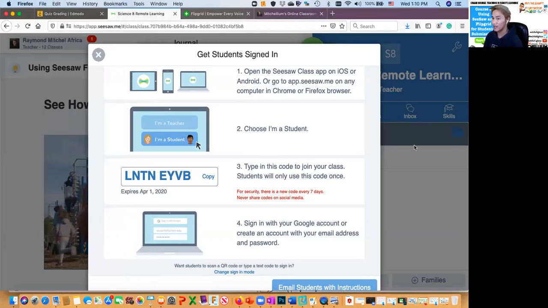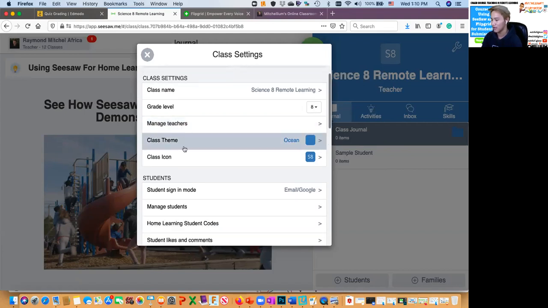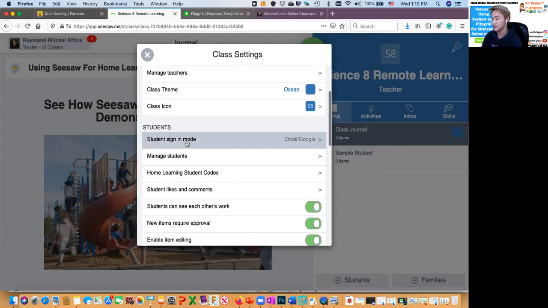Now, in case your students already have SeeSaw, then they just have to add the code. And then you can add families also. You can change the settings here, like the grade level. You can connect other teachers also. For example, you are two teachers teaching the same class or the same subject, you can connect them with each other. Change the class name, class icon, and then the student sign-in mode.